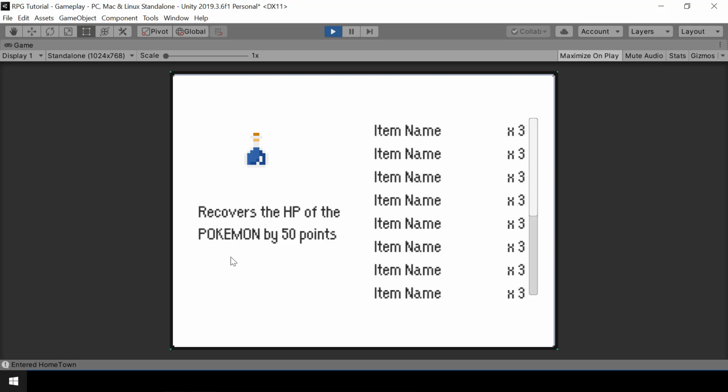So next, we need to create the actual inventory system and show the data of the inventory system here, right? Instead of just showing placeholder items. So that will be done in the next video. Architecting the inventory system needs a whole video, so I'll keep it for the next video.